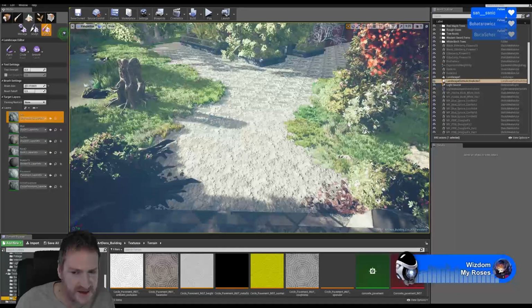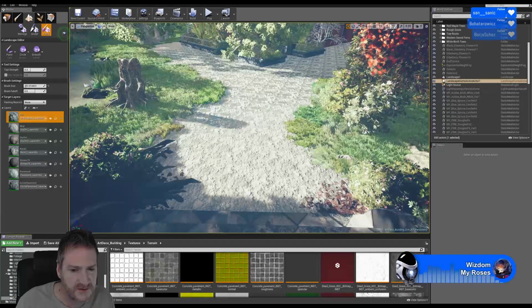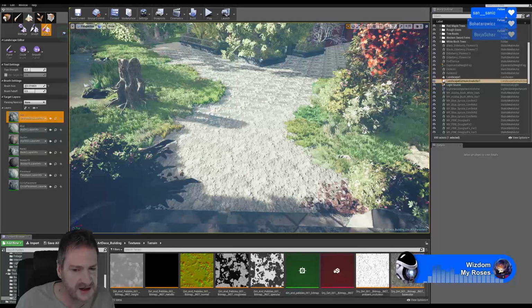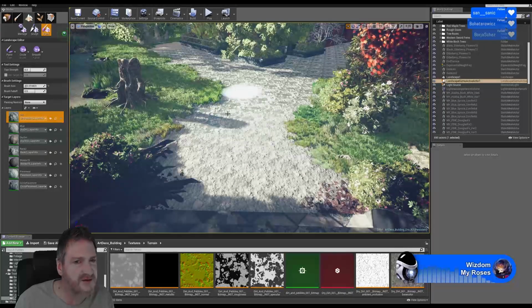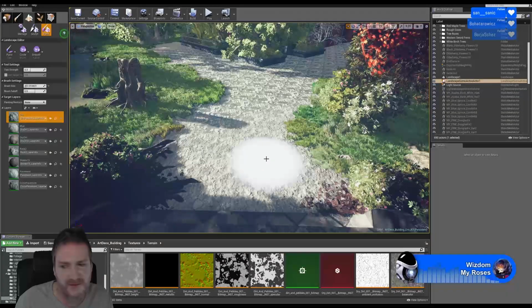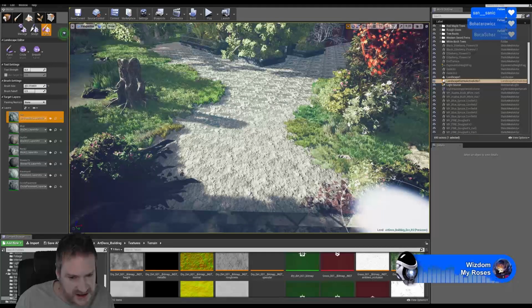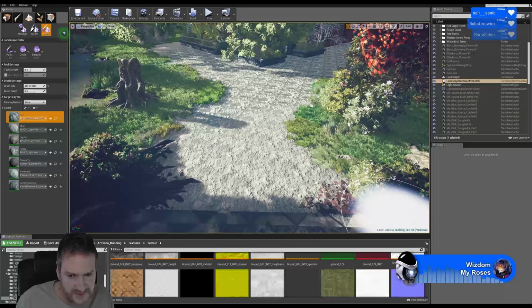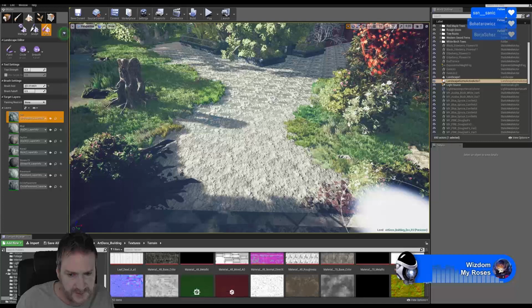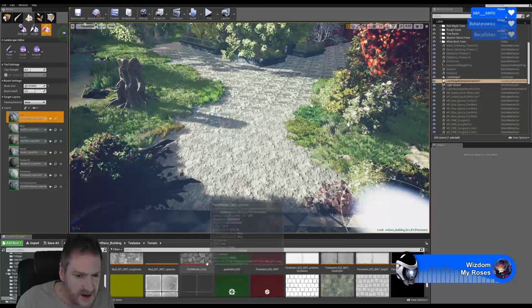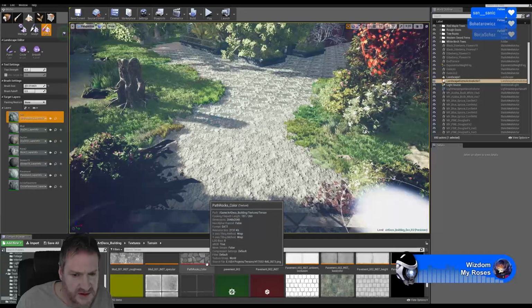Again, I'm using substances here from Algorithmic for these textures. And that's just so I can change them up, the size and all that type of thing on the fly without having to re-export textures from Substance Painter. I've just got to find that texture I'm using. It's this one here. Path Rocks.